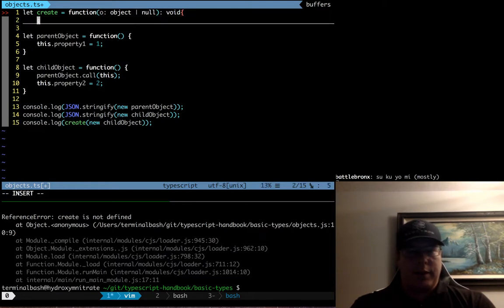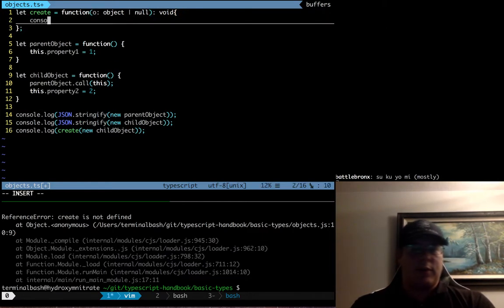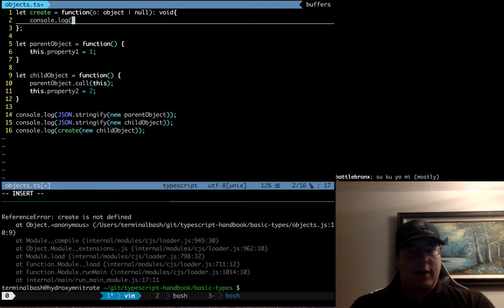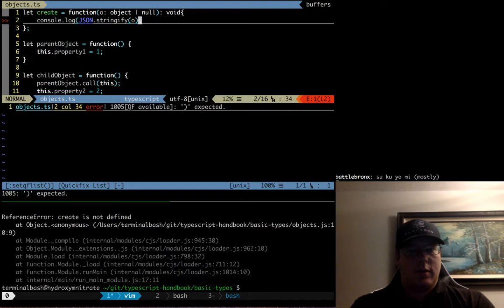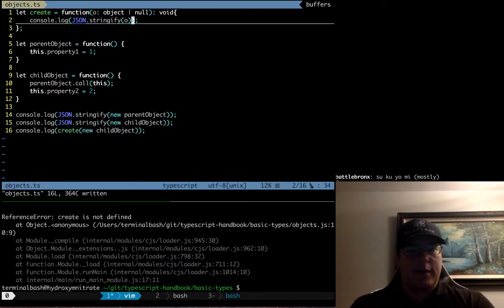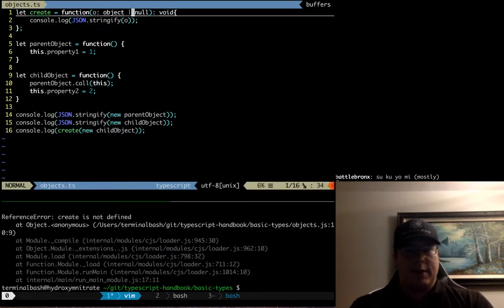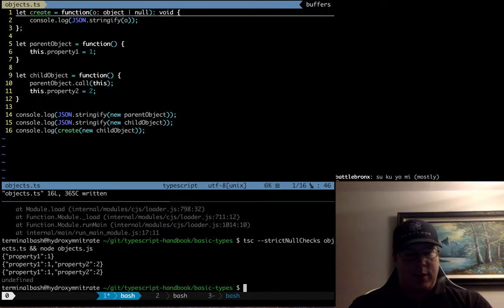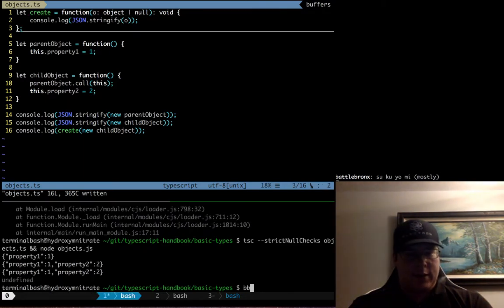It'll return void. It'll take an object, and we'll just console.log the object itself. JSON.stringify O. Like so. And it doesn't return anything by definition here. So now, if we run this, we see that it does in fact work, but we are seeing undefined come in here.